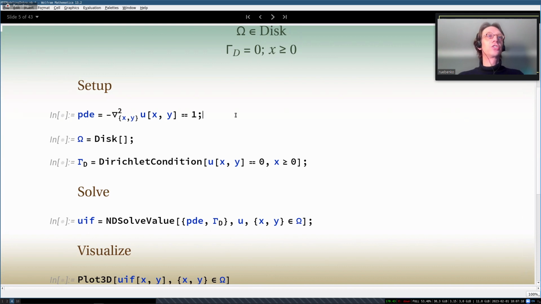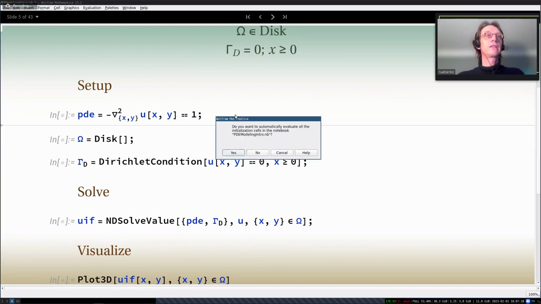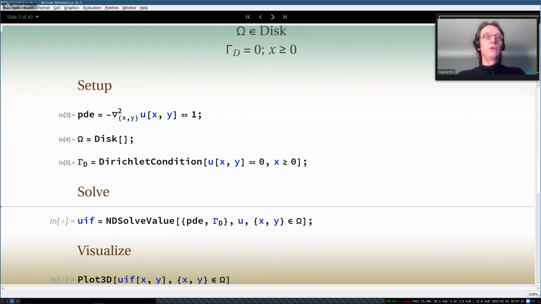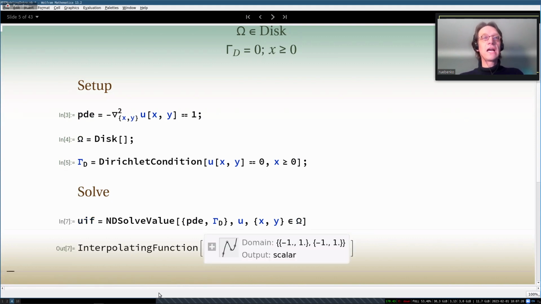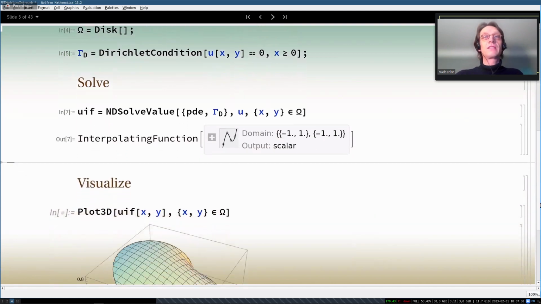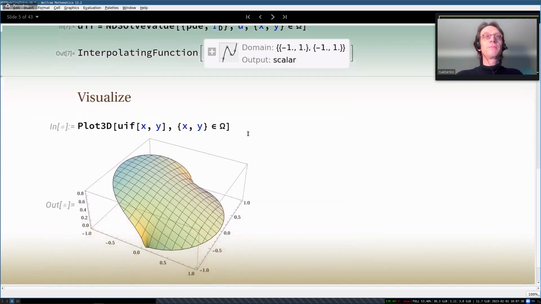I can show you. Yes, let's do that. So let's evaluate that. And here, let's do it again. So now it has returned an interpolating function that contains the solution of this partial differential equation in this disk. And then we'll do some post-processing. So for example, we'll visualize the plot. So we have a Plot3D of that function.